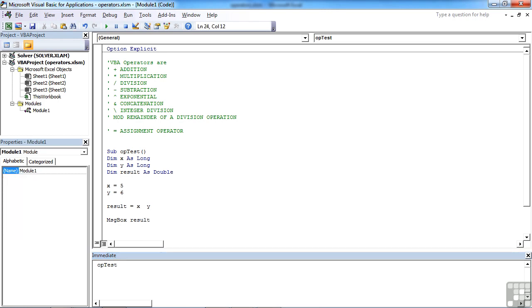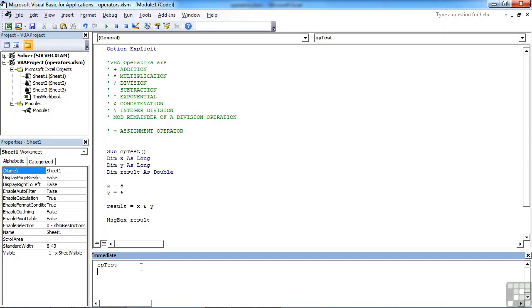We can then try our concatenation symbol out and see what we get. What do you think the result of this will be? 56. Because what it does is it takes the value of x, which is 5, and concatenates, so sticks on it. It carries out no mathematical calculation. It simply takes the values of one variable and appends them to the value of the next. So we end up with 5 and 6 just right next to each other, which looks like 56 in the result, but actually isn't. It's just a 5 and a 6 next to each other.